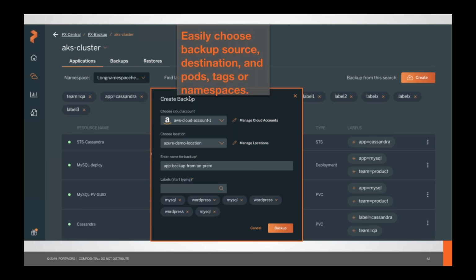So here I'm showing the ability to easily choose the backup source, the destination, and what specifically I want to back up, right? Do I want to back up an individual pod? Do I want to back up all pods that match a particular tag? Or do I want to back up an entire namespace? Again, that level of granularity is critically important.